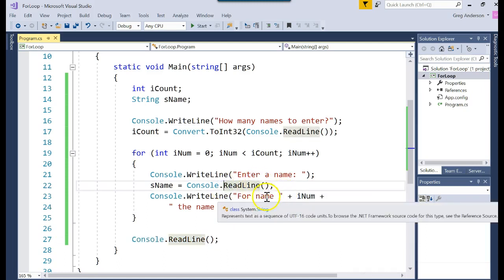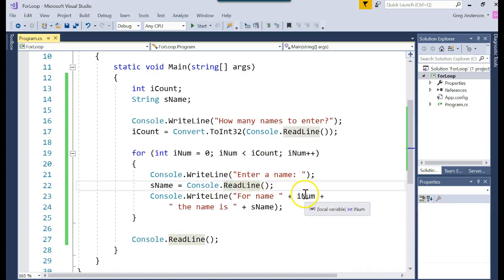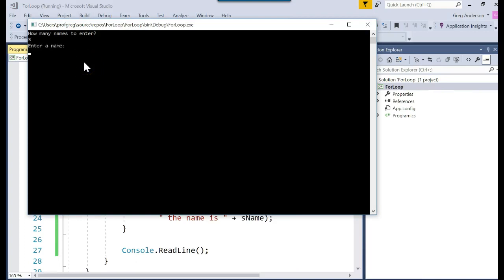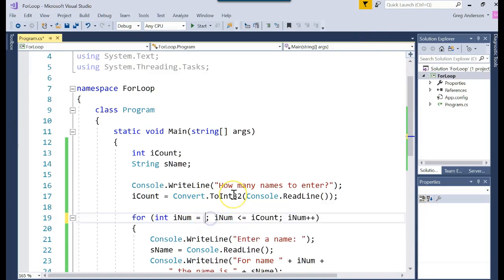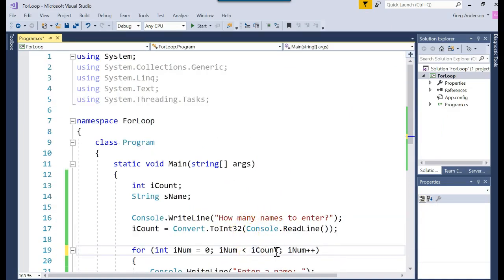Now what if I actually wanted to enter in for name and I put the number 1, 2, and 3 rather than 0, 1, 2? 2 different things I could do. The first thing is simply to start my loop at 1 and say less than or equal to. If I ran that one more time, enter 3 names, Mickey, Donald, and Goofy. Notice this time I started the counter at 1 and I made it to 3. Another thing I could do is, let me put this back to 0 and we'll say less than.